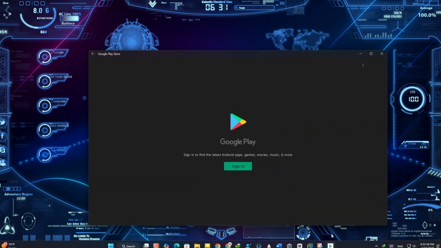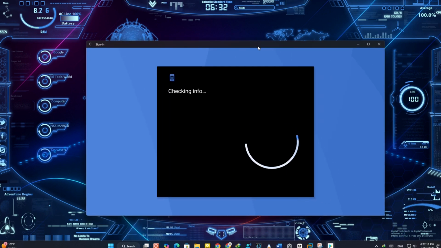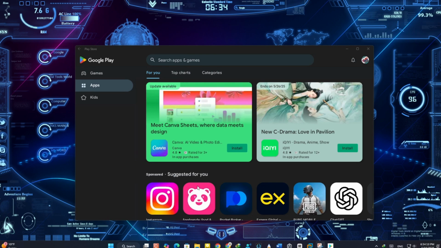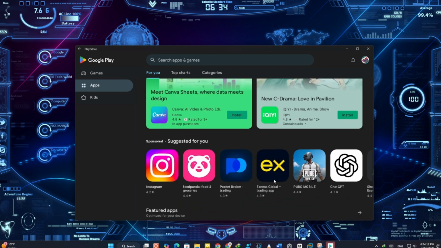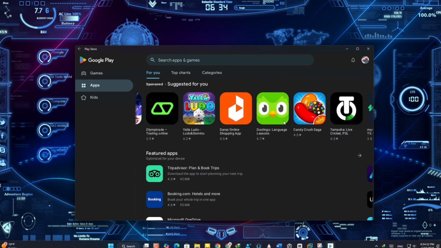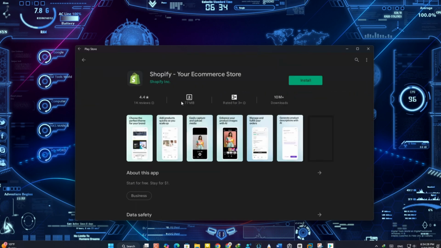The first time you open it, it will ask you to sign in. Click on the Sign In button. Now, sign in with your Google account or click on Create Account to make a new one. After signing in, the Play Store will open here. Here, you will find all Android games and apps. To install any app, click on it and then click the Install button.